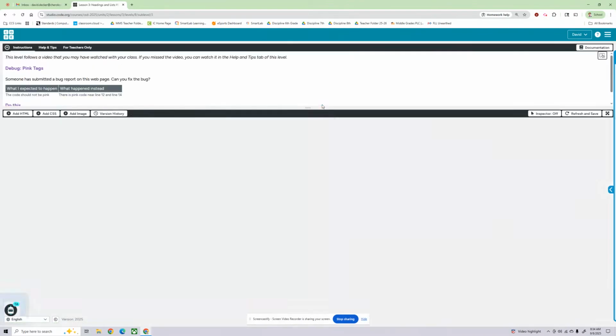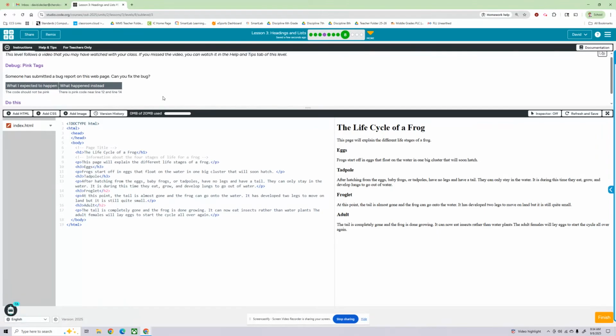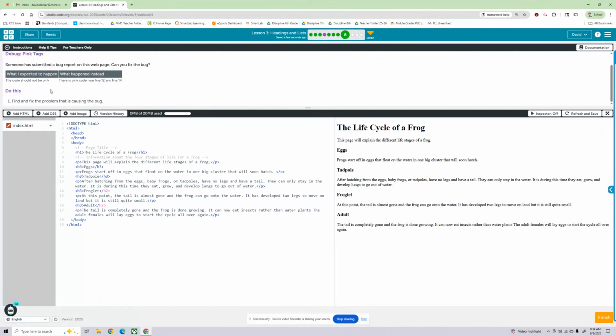debug the subheadings. C. On this one, they expected that the code should not be pink, but there's pink code near line 12 and line 14. And again, if you see pink code, that means that there is a bug somewhere that you'll need to find and fix. So on this one, line 14, they started this with an H3 tag and ended it with H2.